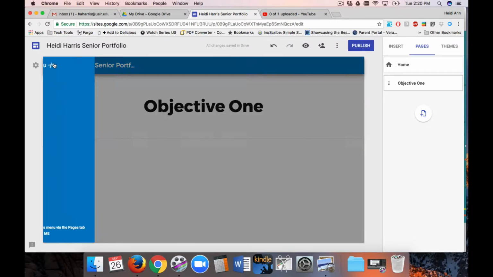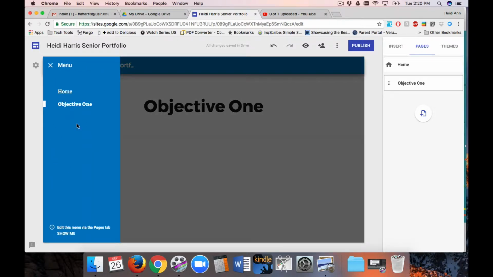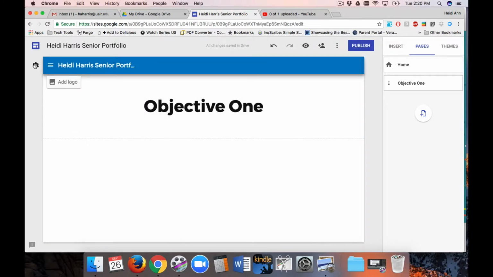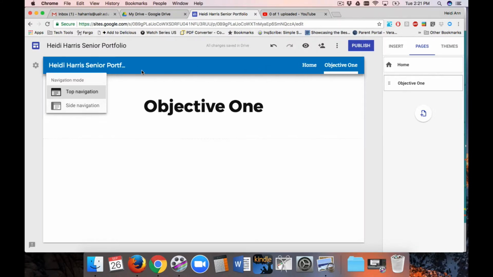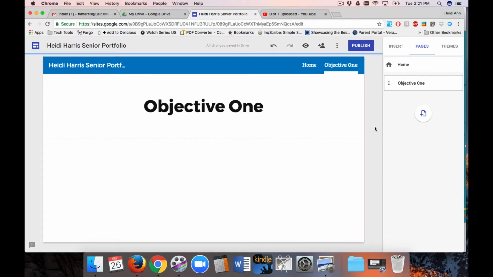So what does that do? It actually adds this little toggle menu over here on the left that you can open and close instead of having the options across the top. If you're going to have more than about 4 or 5 pages, I would recommend going to side navigation instead of top navigation because this area up here will get really cluttered. But another option for that is adding pages at multiple levels. So let's say you want to keep your top navigation, but you want to have sub-pages underneath so that you have drop-down menus from that main menu.